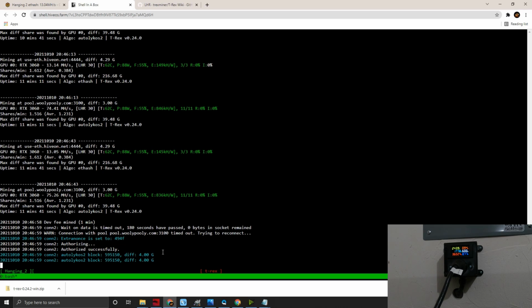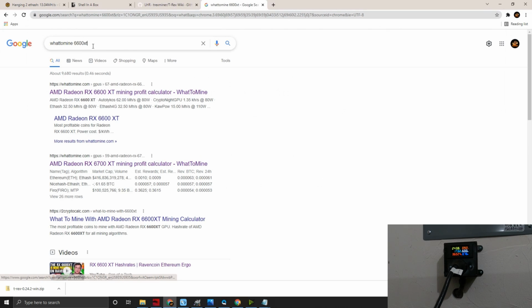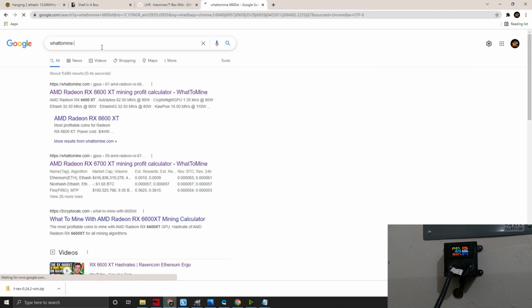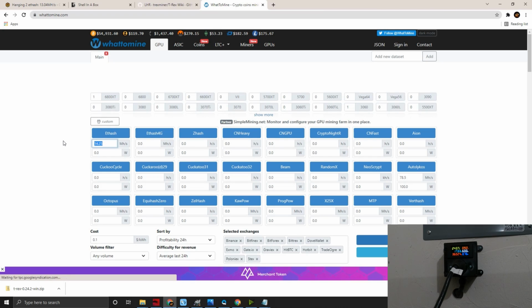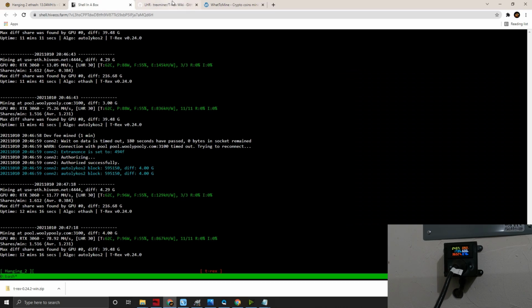Getting a 75 mega hash on Ergo and still in the 13 range on Ethereum. So not too bad. Again, I am going to just pull up what to mine on here, and we'll do a quick snapshot of profitability within the range of what we're doing. So let's just leave it at 14 mega hash, because I think we'll get there if we let the Hive shell cook up and run a little bit.